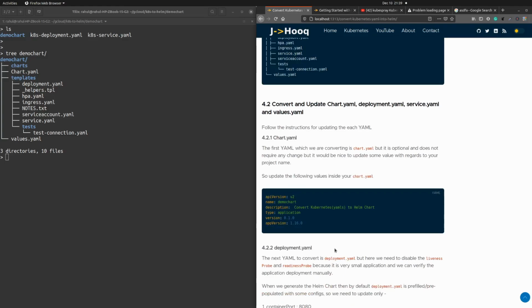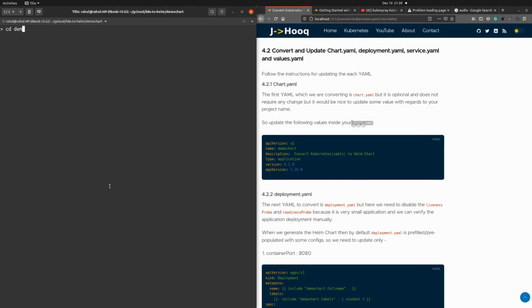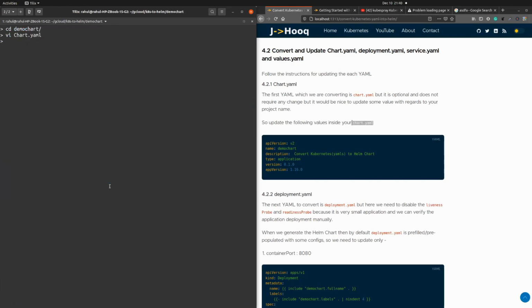And the next thing which we need to do is update some of the values. First of all, we are going to update the Chart.yaml. So clear the screen, go to your demochart and then vi, and then go with the Chart.yaml. Okay, so this is not a mandatory step, but it will be good to update some of the values. So I'm going to update over here the description: convert k8s to Helm. And after that, you can just save and quit. Okay, so that's our first file, Chart.yaml, which I have updated.